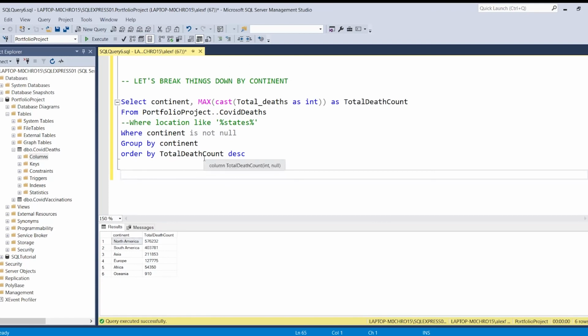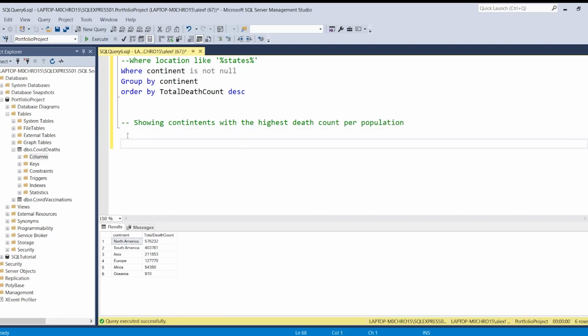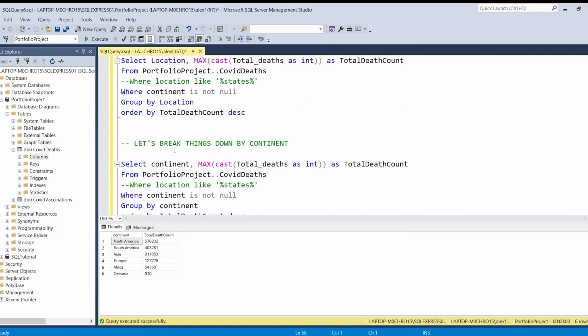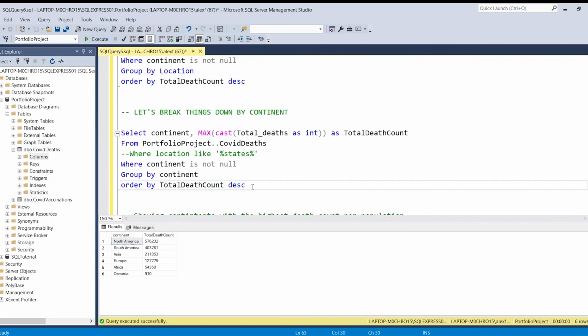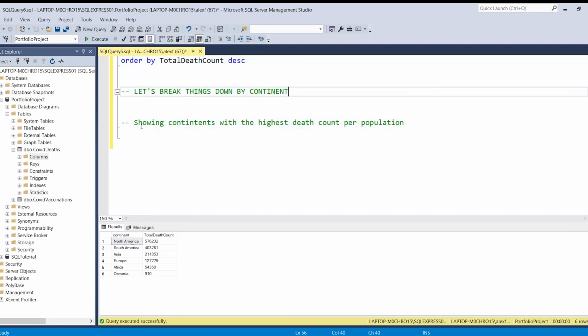This next one, let me go down one more. This is showing the continents with the highest death count. So almost the exact same as we did before, but now we're looking at the continents. We can even go up and look at, just wait, we literally just did that. So that's what this one is actually. Looking at my notes wrong.